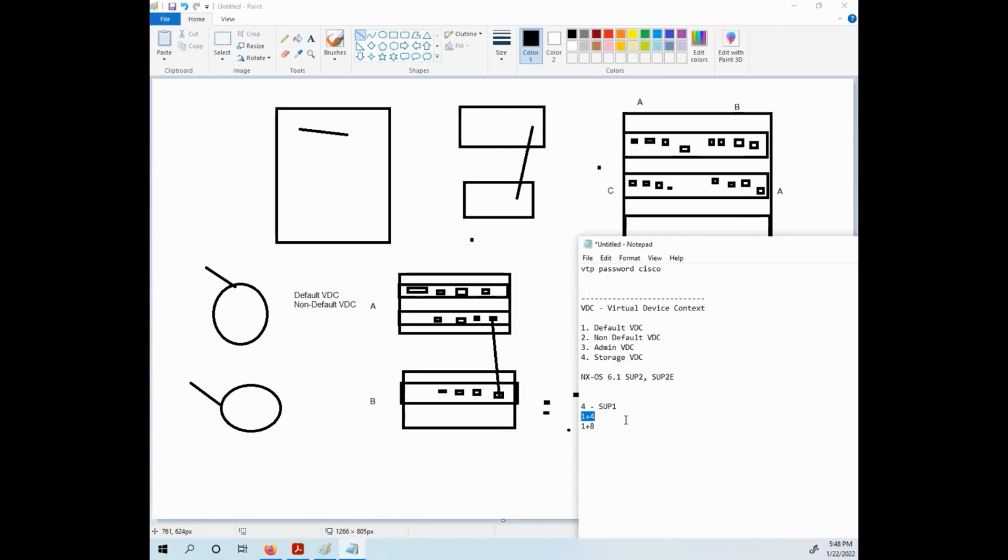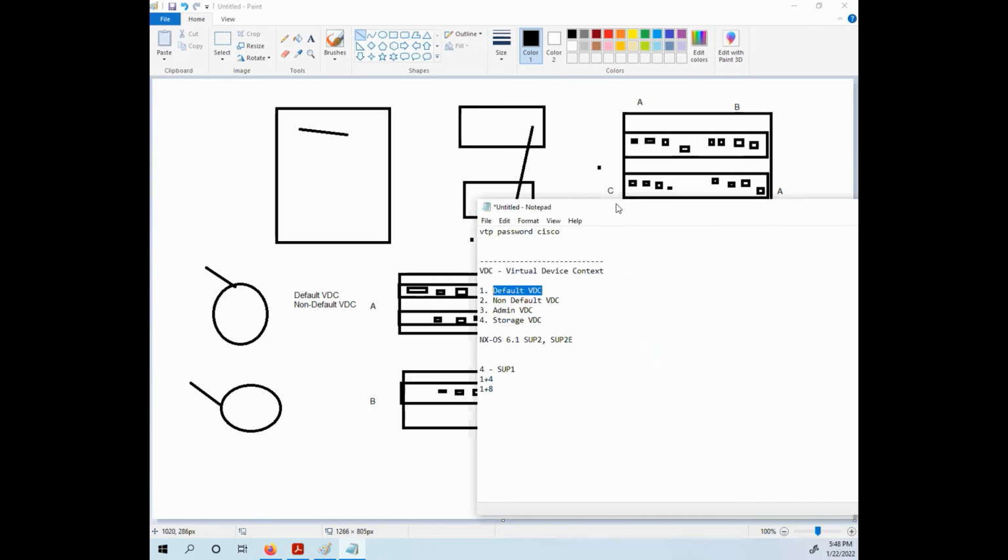So all are working for data? That's why I'm asking you. Then you will change the admin back to default, and we have 5 VDCs. Yes, but that is not recommended. I have never seen that, but if you have seen it, then it is possible.